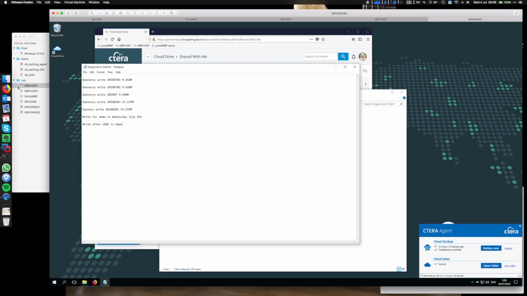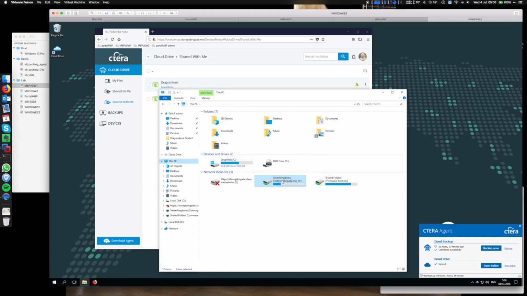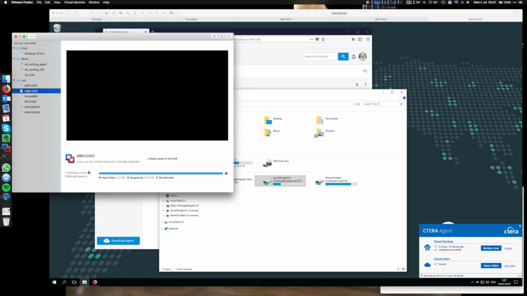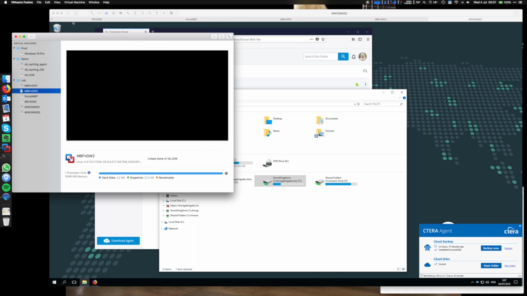So now let's simulate that there's a disaster in the site. The two virtual gateways are down. So what's happening here? Let's go to this PC. I see the Seven Kingdoms share here, but I can also access the information through WebDAV. So let's go to Virtual Gateway 2. Let's shut down also this virtual machine. Okay, and now what happens?